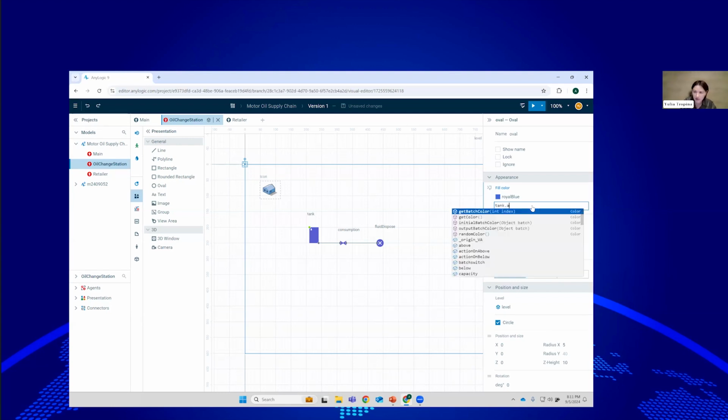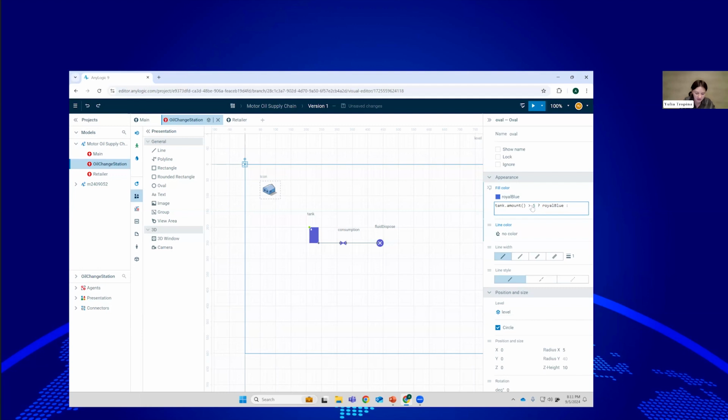So, Andrei, what will be the reordering point? At the station, let it be 5. 5. Okay, then if amount is greater than 5, everything is okay, and let the animation be colored in royal blue. So if the amount is small, but still positive, then let's use, for example, Peru. And if we are out of oil, then let it be red.